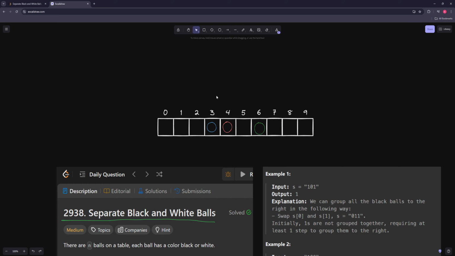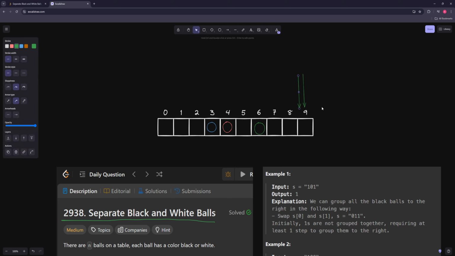That's pretty easy to calculate because all we have to do is have a pointer of a location to put a ball. So we'll start here. Then we can have another pointer traverse backwards, and anytime we find one of these black balls, we say, how far does it have to go? And then move this pointer.